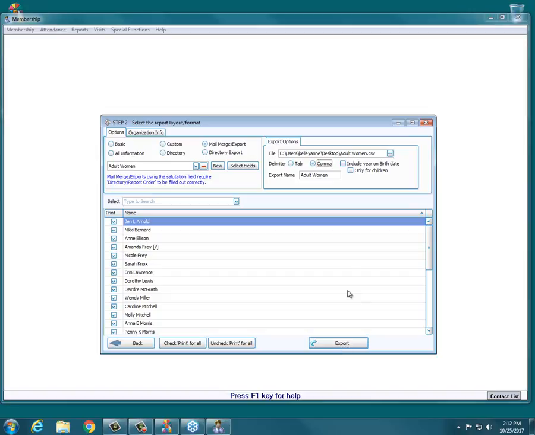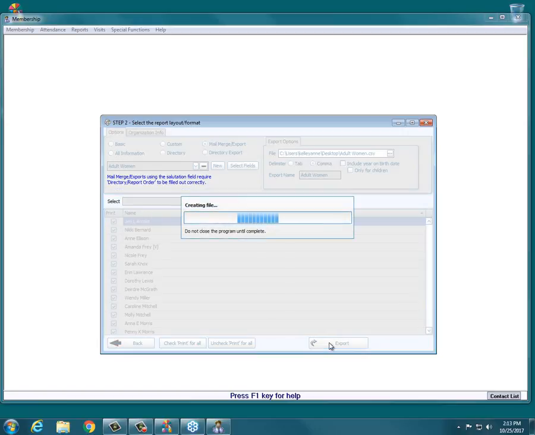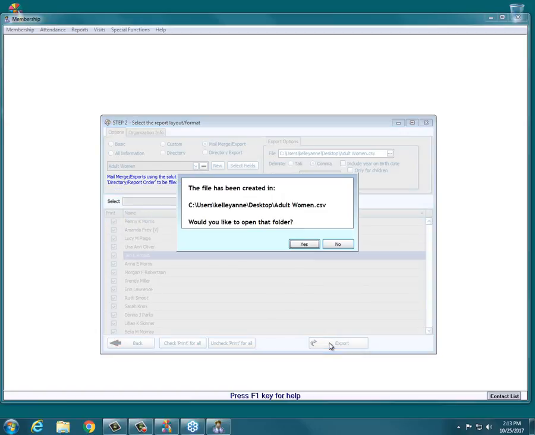export button, and what that's going to do is export everybody in this list here. So like with our search criteria of all females above the age of 18, you can see that's the only people that are listed. They're all going to get created into a file. So I'm going to click export. It's going to work on creating it.